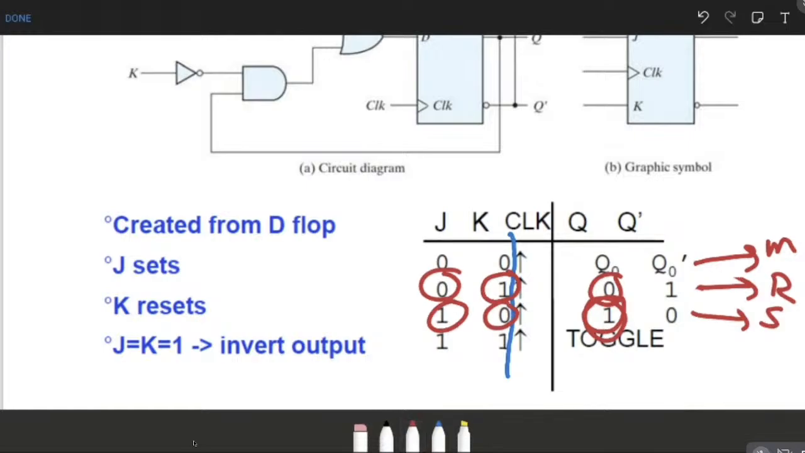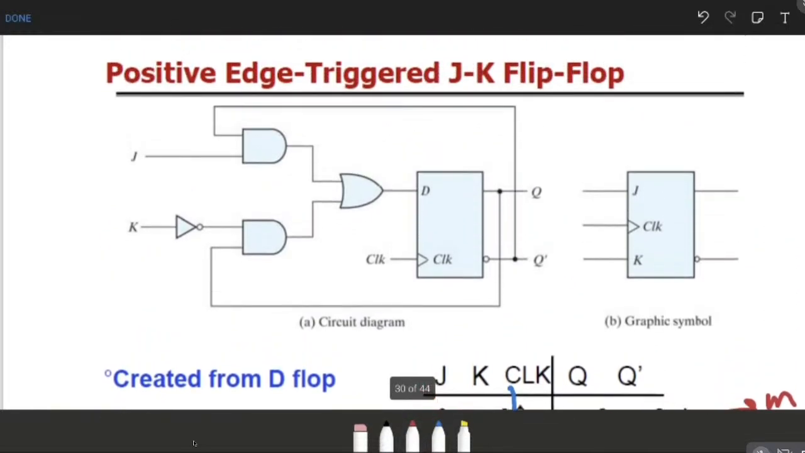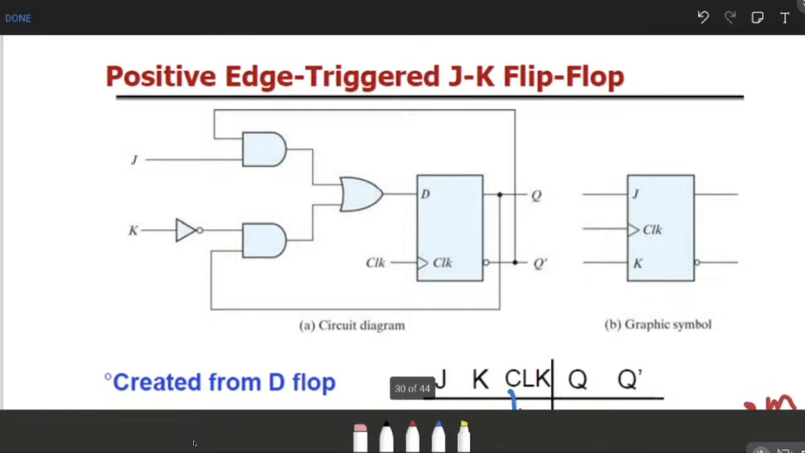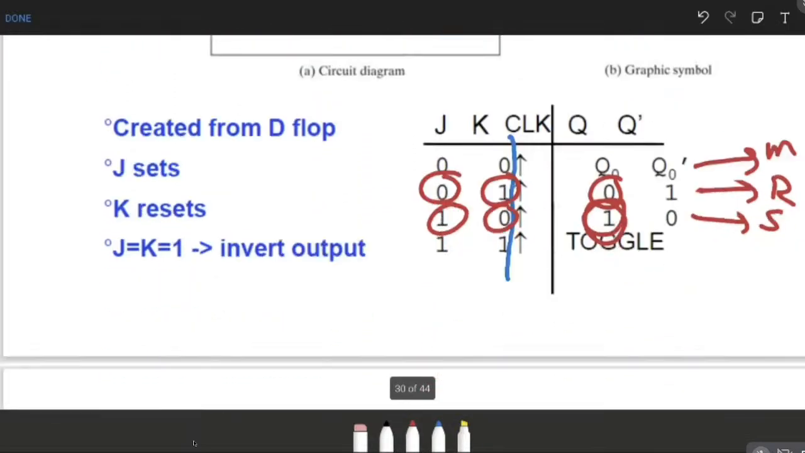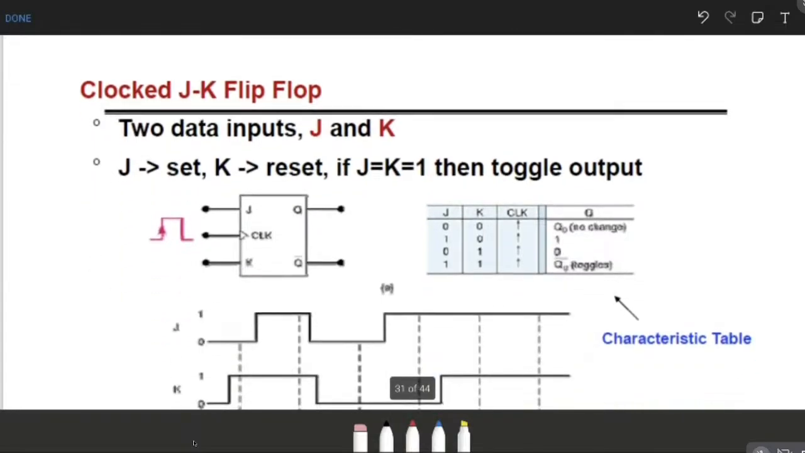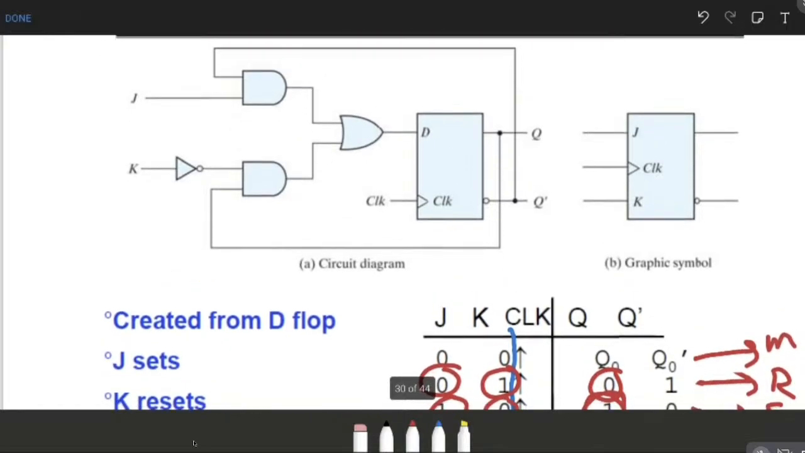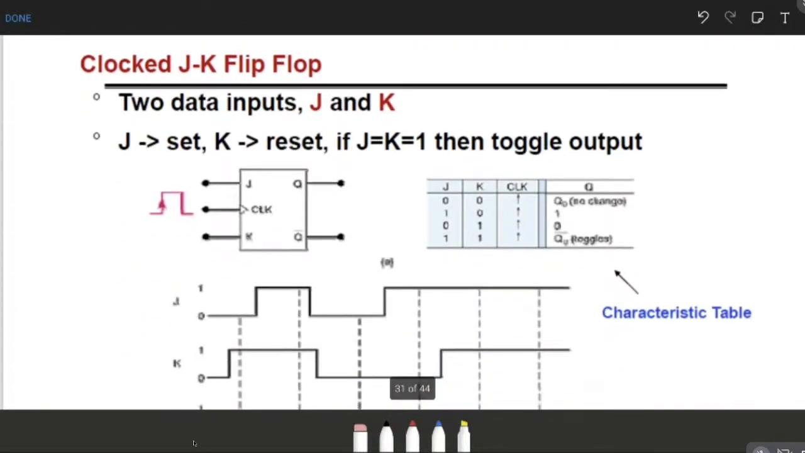So this is a new thing. That's why we have a JK flip-flop. This is a positive edge triggered JK flip-flop. To make it a negative edge, I will see. I think they'll give us. So clocked, essentially you have a clock. Here also you have a clock now. Do you have a clock? Yeah, you have a clock. The same thing. It's the same thing.